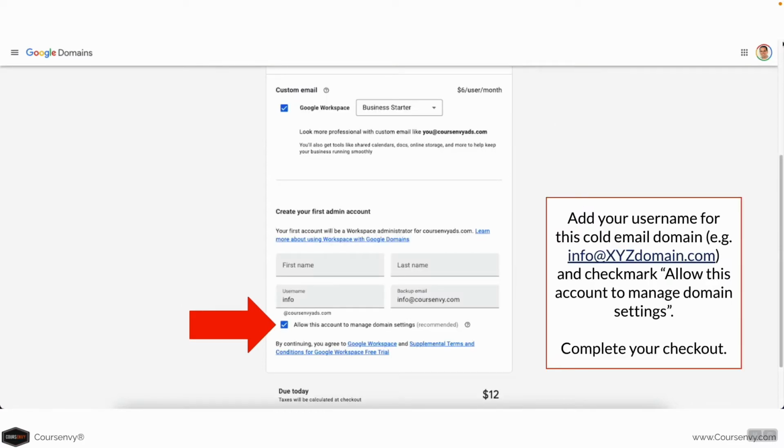So scroll down. As you can see, we have Google Workspace checkbox. Here, input our name and our username for this cold email domain. So I selected info, so it'll be info@coursenvyads.com. One more thing to make sure to check mark here is that allow this account to manage domain settings. This is so I can set a redirect for the DNS. I'll show you in a second here.